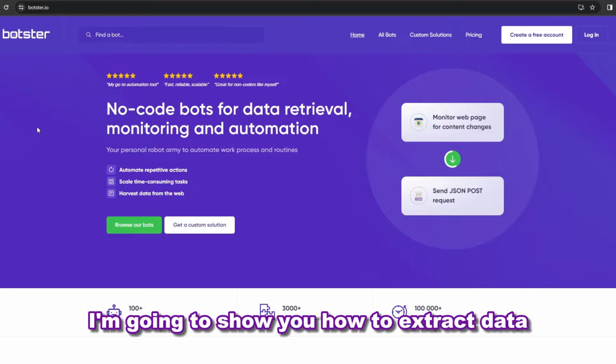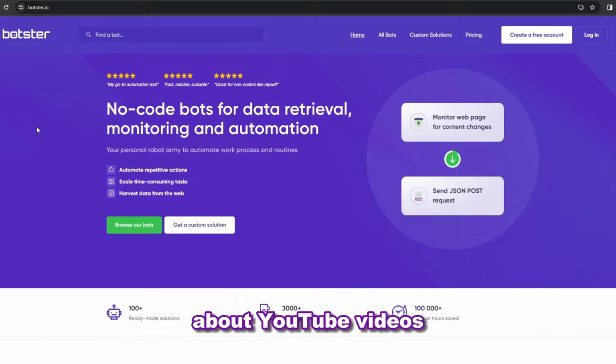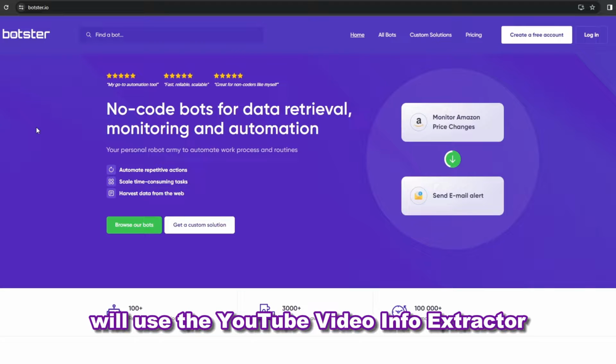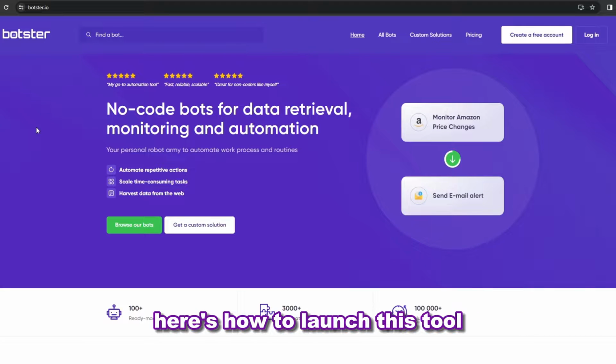In this video, I'm going to show you how to extract data about YouTube videos to Excel. For this purpose, we'll use the YouTube Video Info Extractor. Here's how to launch this tool.